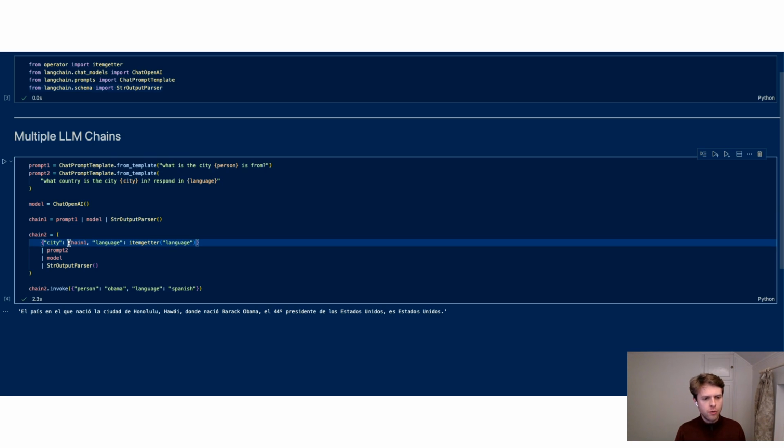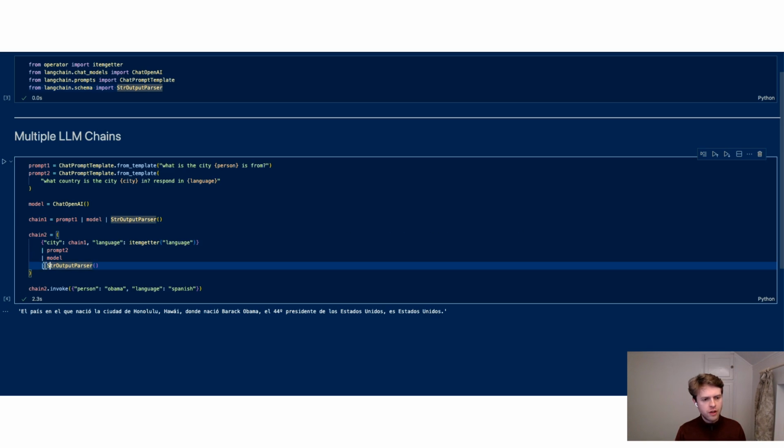So you can see the result of chain one will be under the city key, right? And then the language we're getting from the itemgetter. That will then get piped into prompt two. So that's how we're getting this city in curly braces. It says it's from our first chain that you can see here. That then gets piped into the model, which then also gets piped into a string output parser.